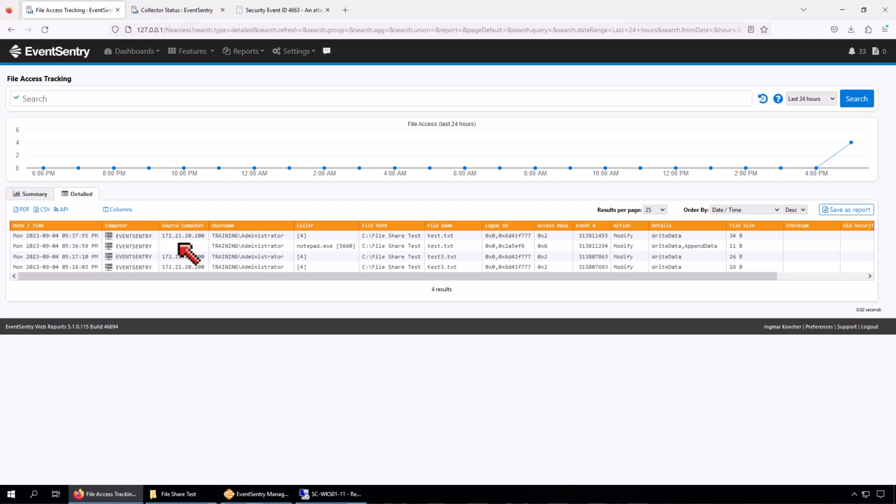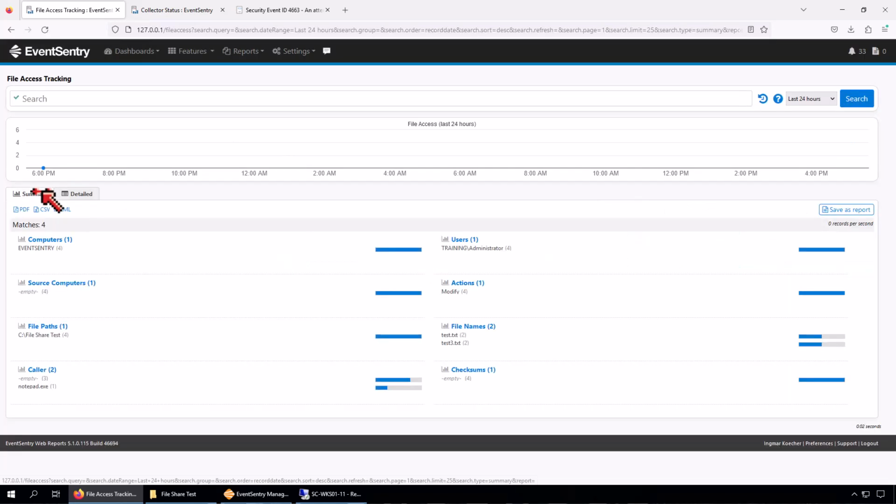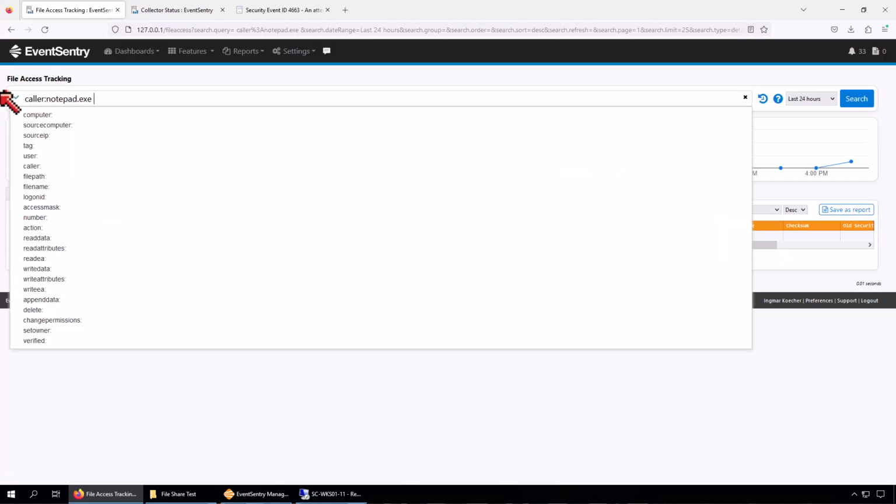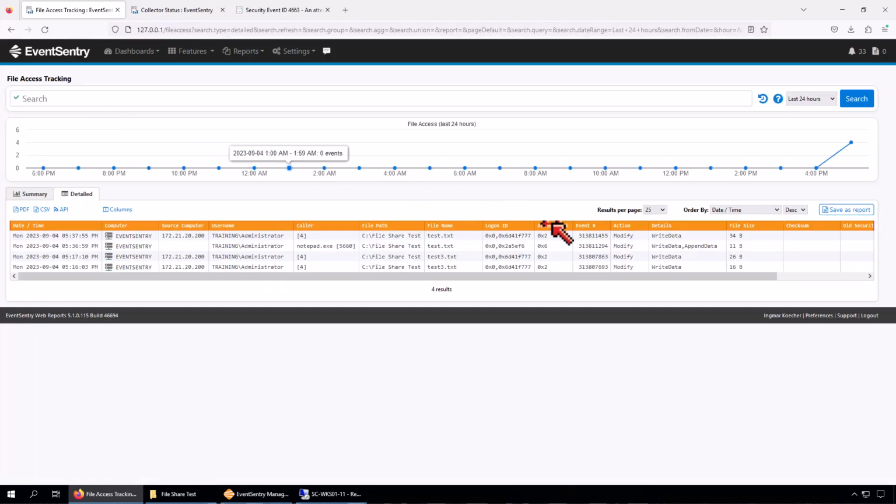So that's really how simple it is. So you can go back to the summary. We can, of course, filter as always. You can say, okay, well, show me everything that Notepad changed. And that would just be in that one line. And of course, you can filter on the action, modify, details, and so forth.